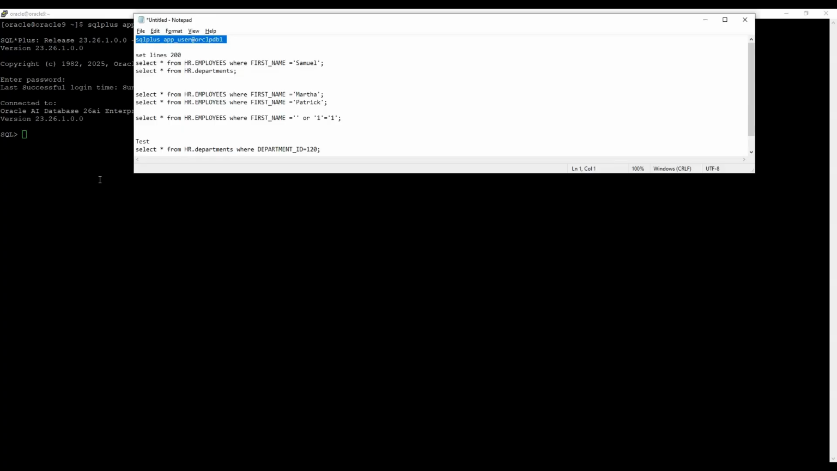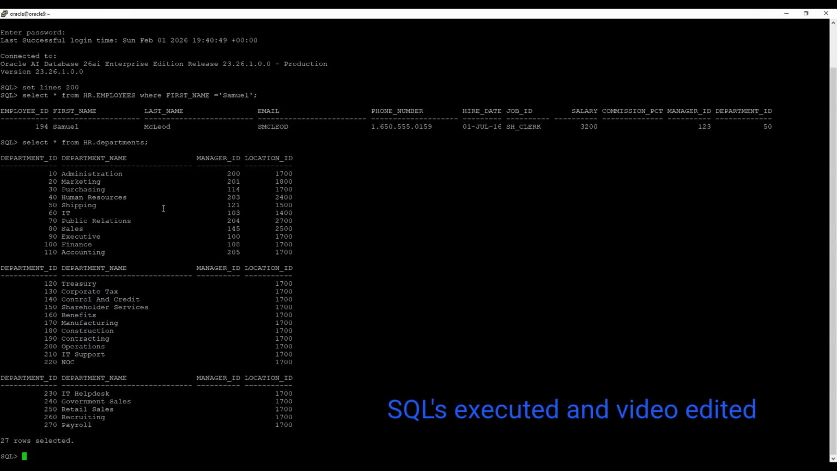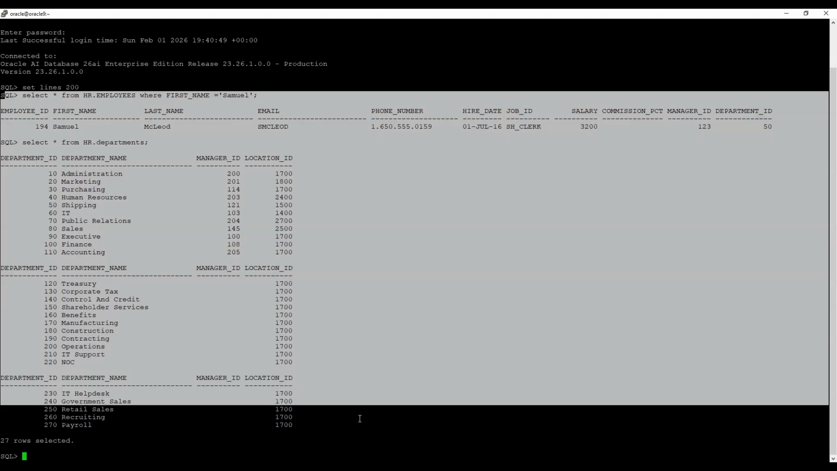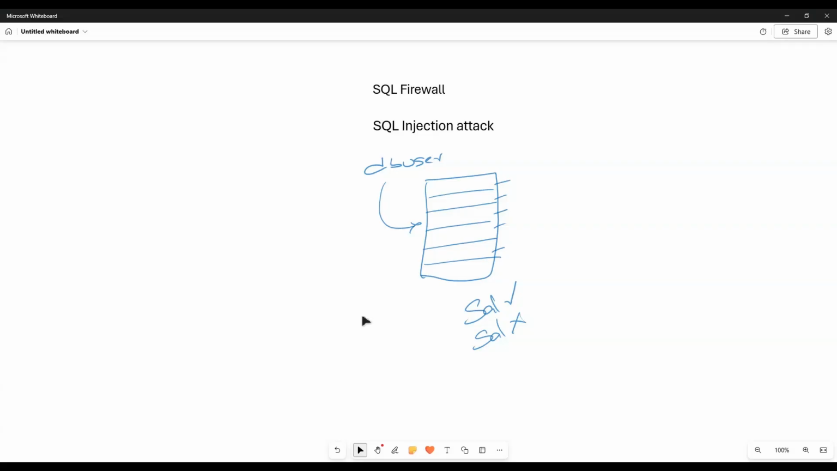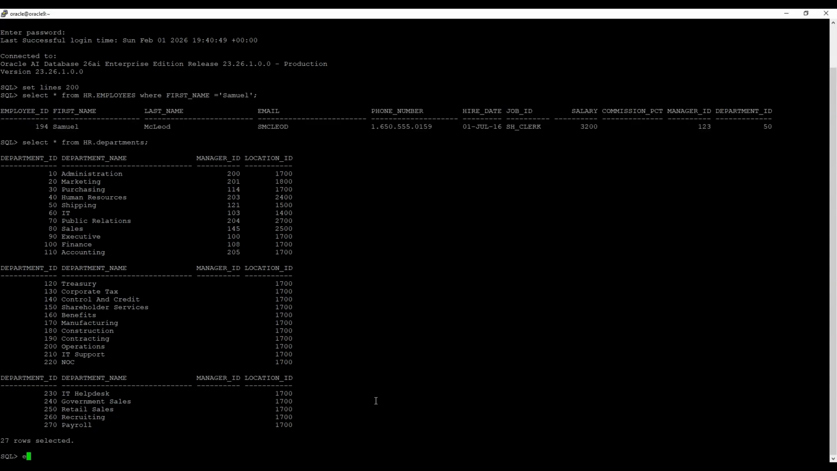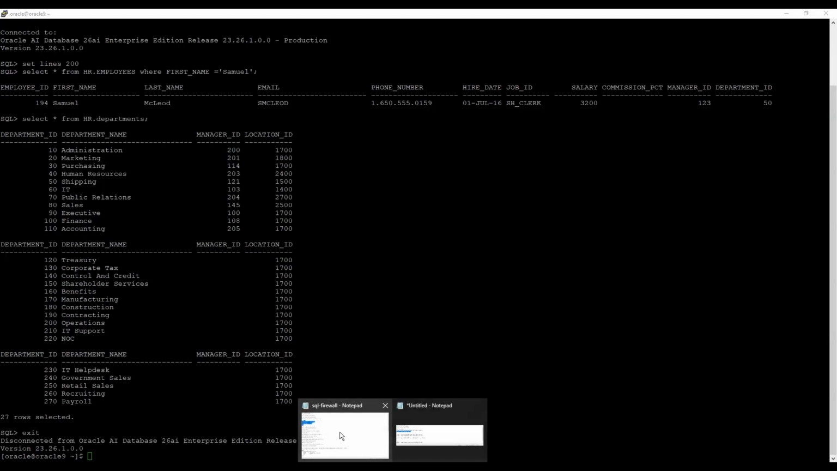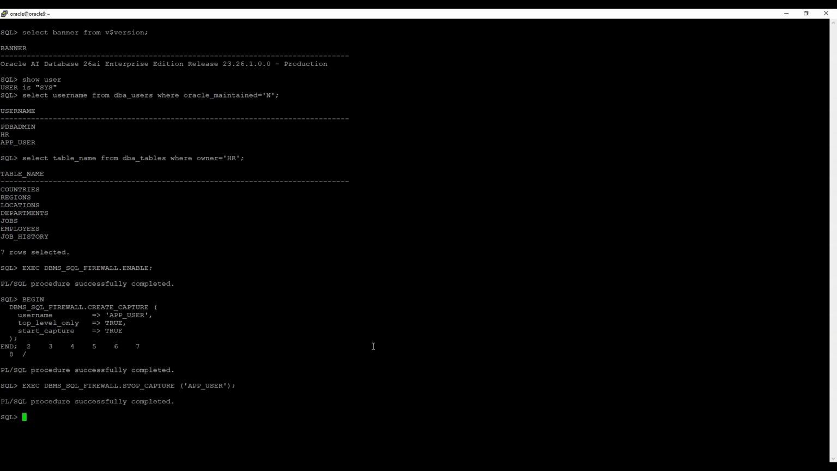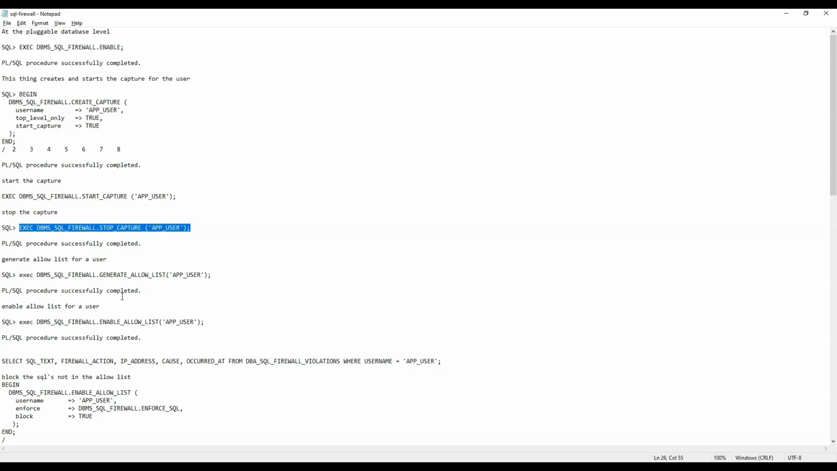Let me log in as the app user and run these SQLs. These SQLs now get added to the allow list of the user. In real time, when you start the capture, you run all the SQLs that this user is supposed to run so that they get added to his allow list. Now as this is a test, we just want to show an example. Let me quit this session and stop the capture, and generate the allow list for the user.